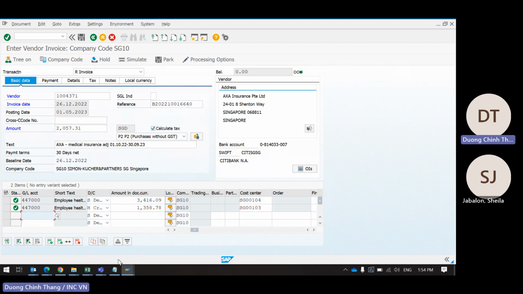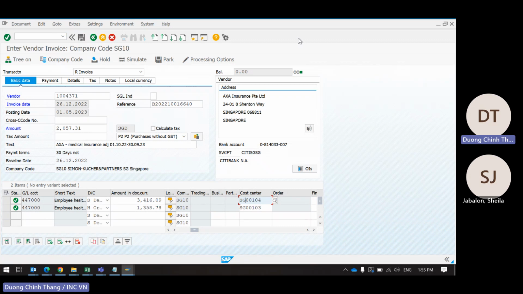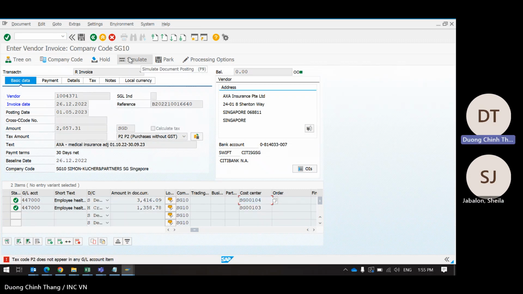I think we can ignore the calculate tax, Sheila. Yes, so untick that. Okay, press enter again. I'd like to press enter first, then I simulate. Now it's clean. Okay, you can simulate. There's a simulate there, you remember? On the screen. Try the new way. Okay, now we have.